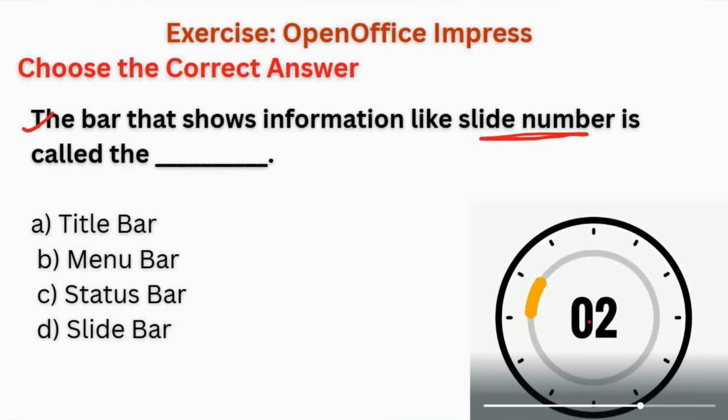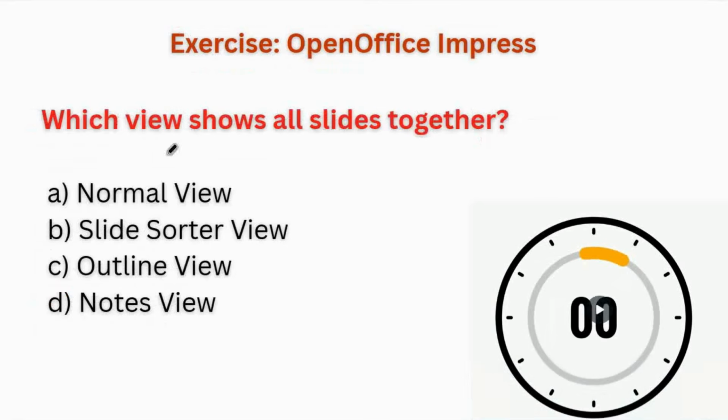5, 4, 3, 2, 1, time's up. The status bar is the correct answer, which shows the slide number. Now, next question. Which view shows all the slides together? Option A, normal view. Option B, slide sorter view.